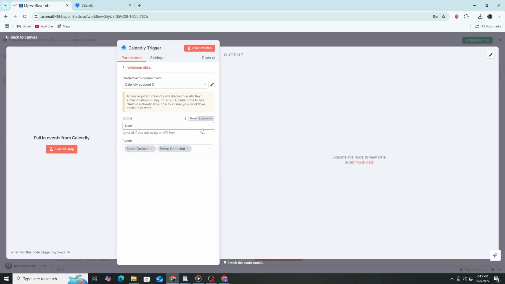Once you choose the event, you'll see your Calendly user appear in the next drop-down. This comes directly from the access token you connected. If your user doesn't show up, make sure the token is valid and has access to your account. Now that your trigger is set up, you can connect other nodes in your workflow.